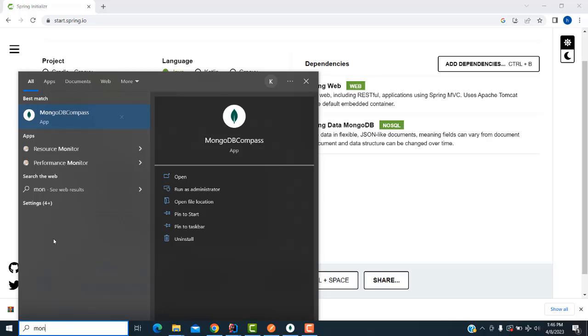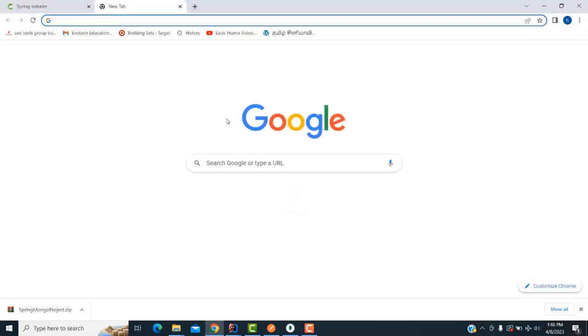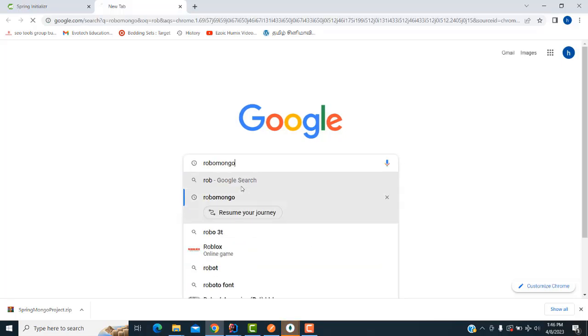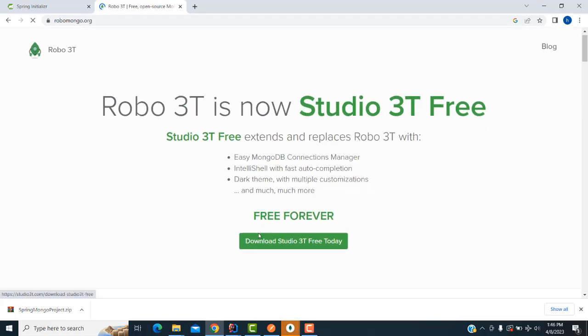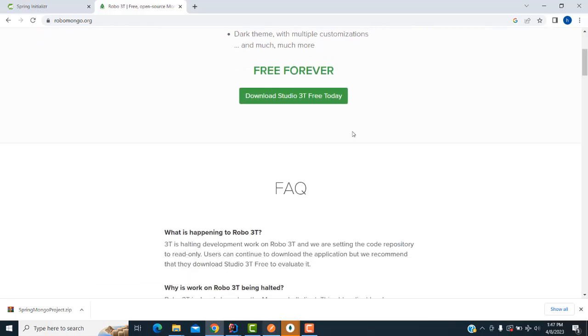You have to open MongoDB Compass. Here you can download MongoDB Compass, or you can also download this one, Robo Mongo, which is also open source. This is also easy to download and to manage MongoDB with Spring Boot. It's very simple. You can install this one or that one.